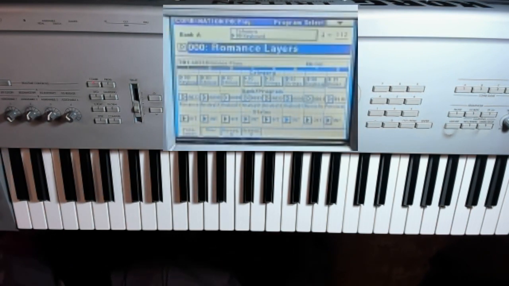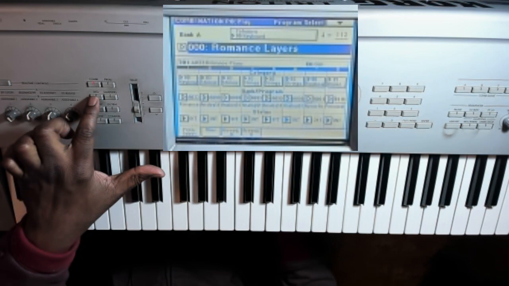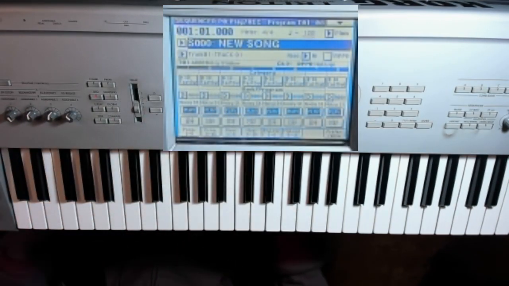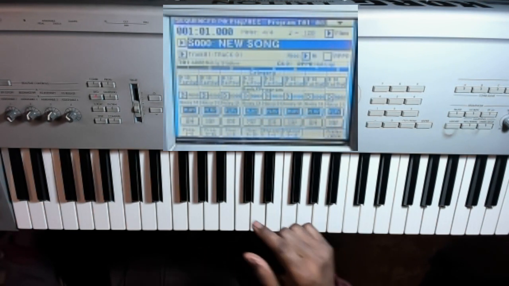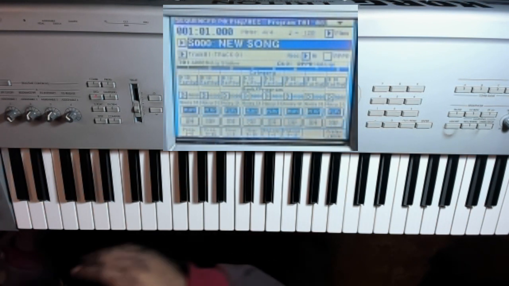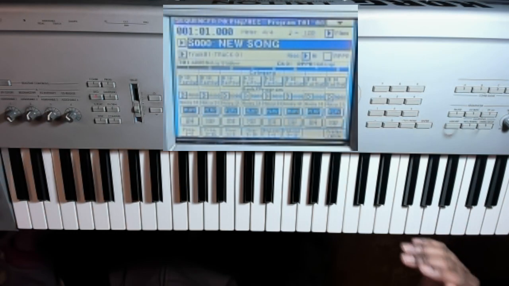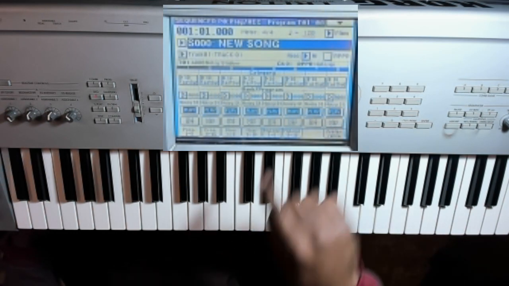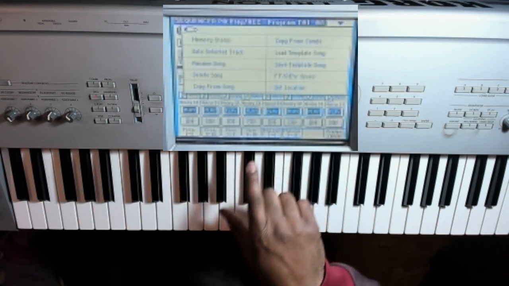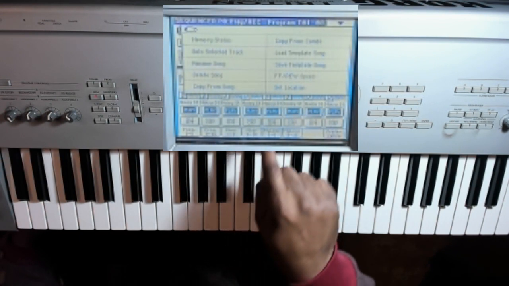Now, the first thing you want to do is hit the sequence button, and that will take you to the sequencer. One of the first things to do, especially if you're new to this, is to load a template song. This will furnish the keyboard with all the instruments you need right off the bat. So let's hit this and let's choose load template song right here.